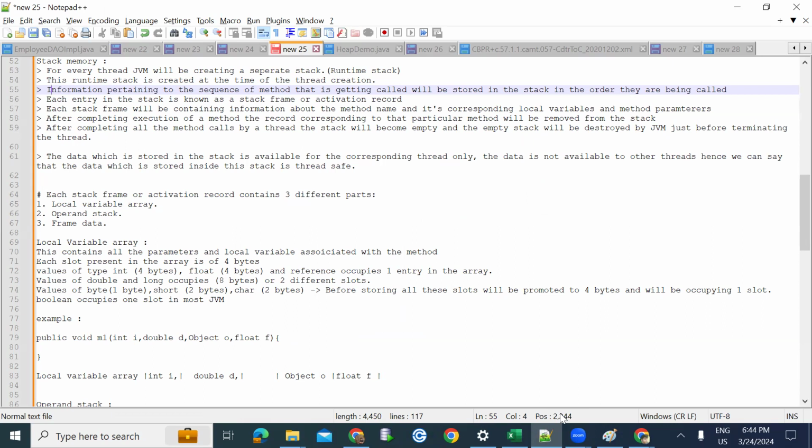Out of all these, we have covered the method area and the heap area in detail in our previous sessions. So today, we'll be discussing the stack memory area in detail. So let's get started.